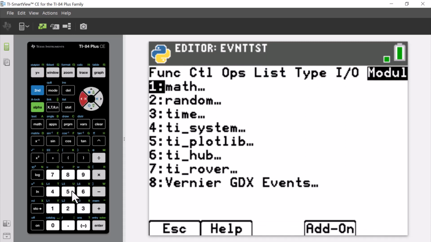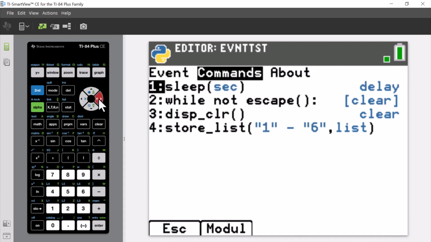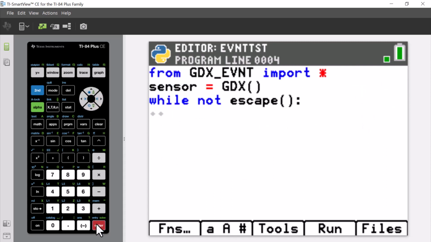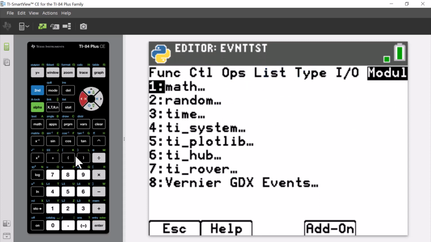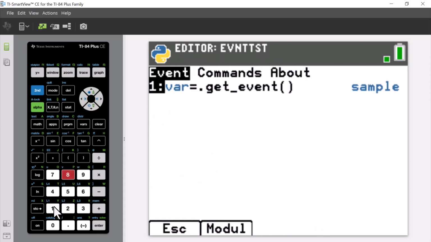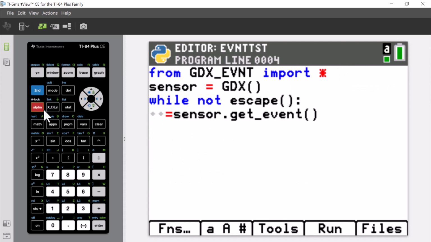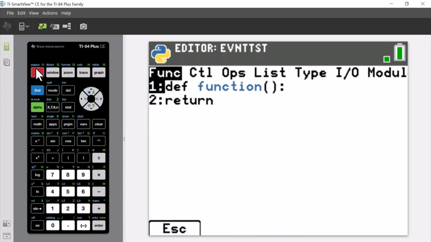We want our program to continuously measure temperature and make a decision, so we'll need an indefinite loop that we can easily break out of. Such a structure is available under commands. While not escape, we'll continuously loop until the clear button is pressed.